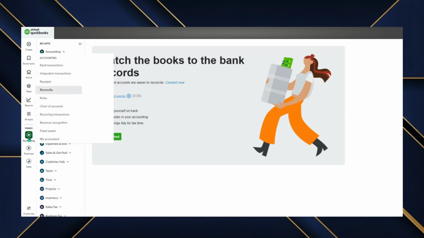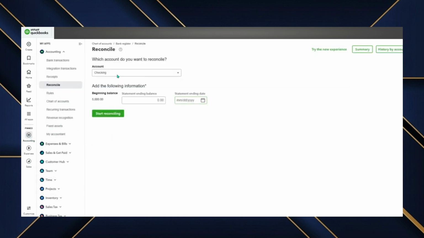From the left menu, go to Transactions, then open the Reconcile tab. At the top, carefully select the exact bank or credit card account you're working on. This is the most important check before changing anything.